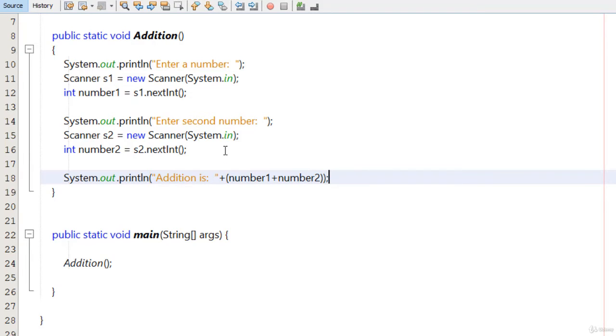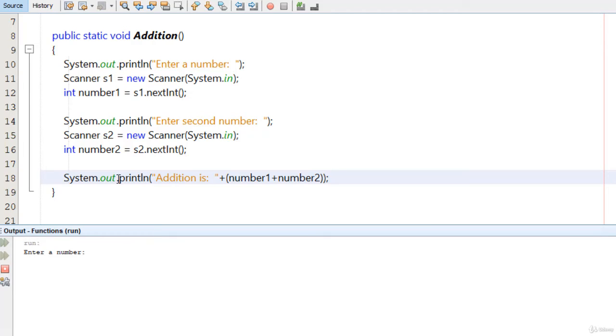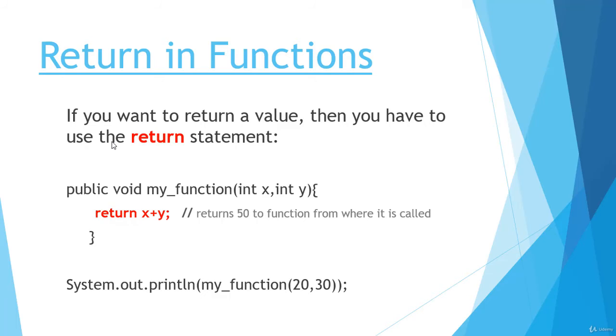Okay, now when I run this code, you can see the message enter a number. So I type here 67, then I enter here 100. You can see 167 is printed on the screen. So in this way we can create a method. Whenever we want to add two numbers, we can simply call this function and we can add the two numbers.